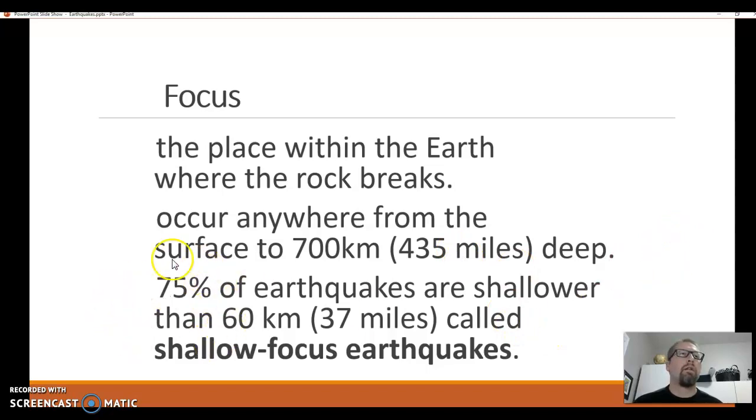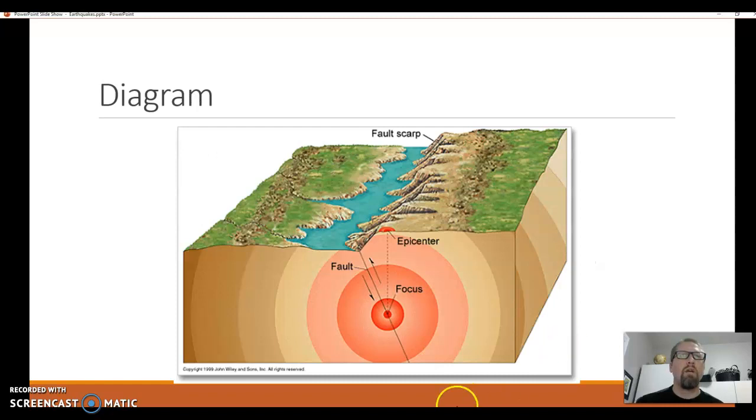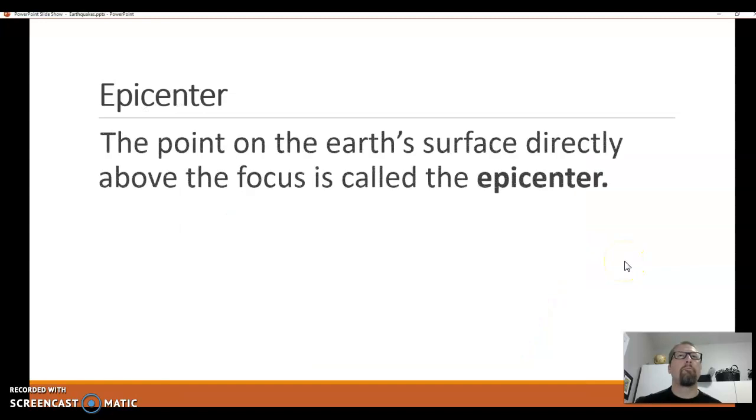All right, so the downside of this is because they're closer to the surface, the energy doesn't have to travel as far to reach the surface, and so these can do more damage given, all other factors being the same. All right, so that's the focus. It's within the earth along the fault zone where the fault is moving. Above that then is the epicenter. The epicenter is the place on the surface of the earth that is directly above the focus, where we would say the earthquake has occurred.